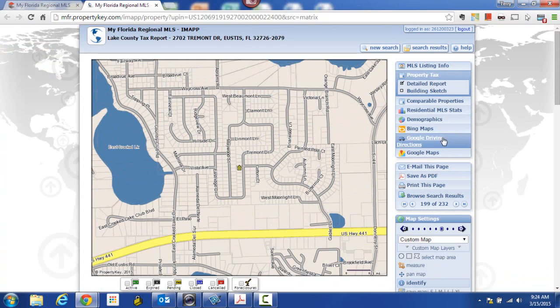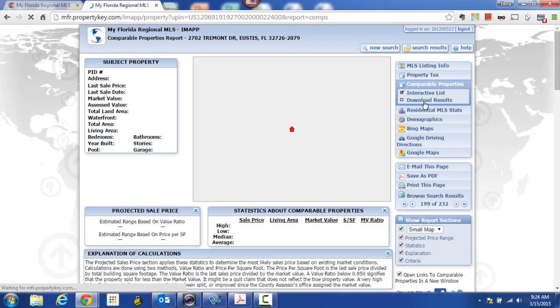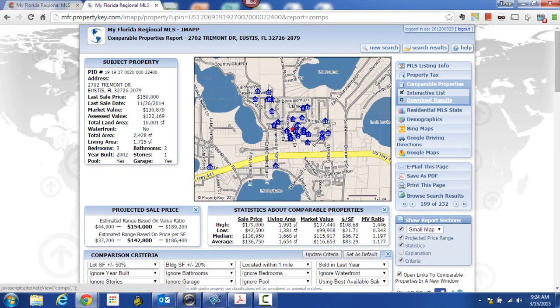What we're going to do is we're going to come over here to the right-hand side, and we're going to see that there is a comparable properties page. So whenever I click on the comparable properties page, what you'll see is over on the left, a summary of the subject property. You'll see on the map all of the comparables that were brought up by iMapp.